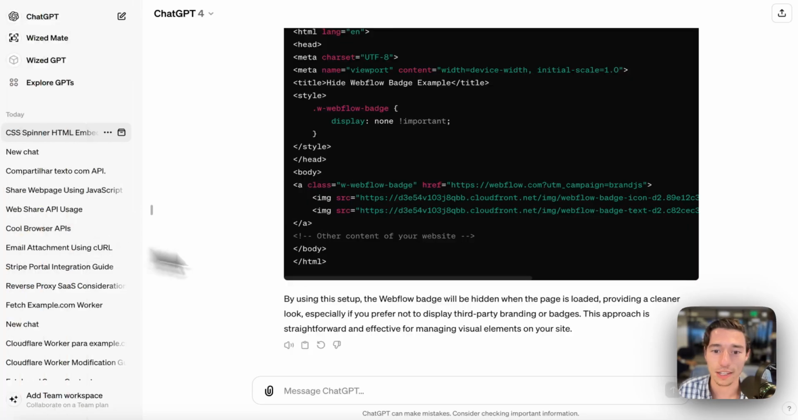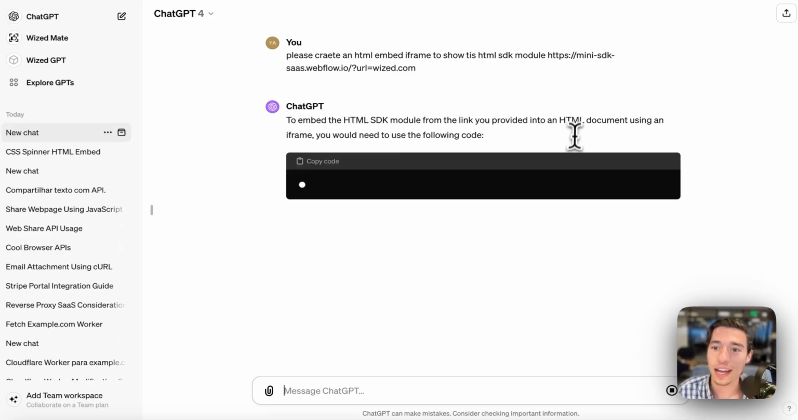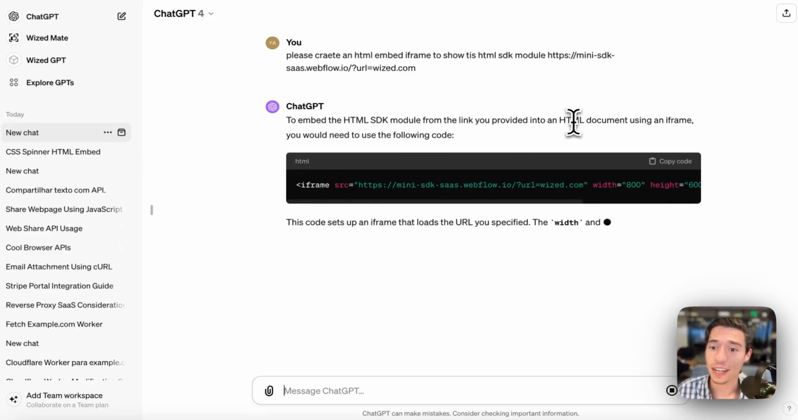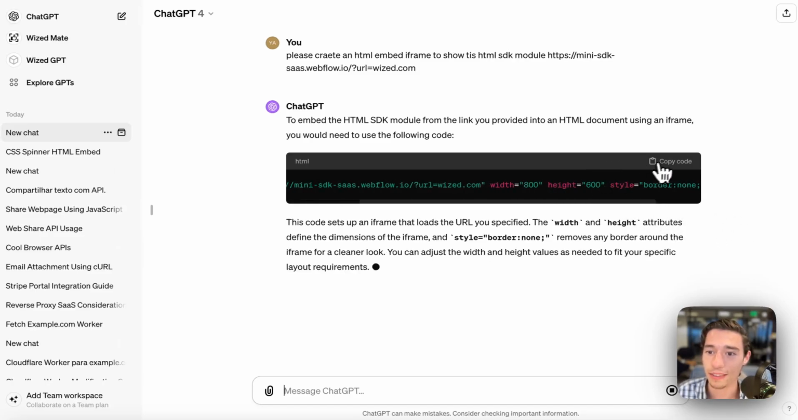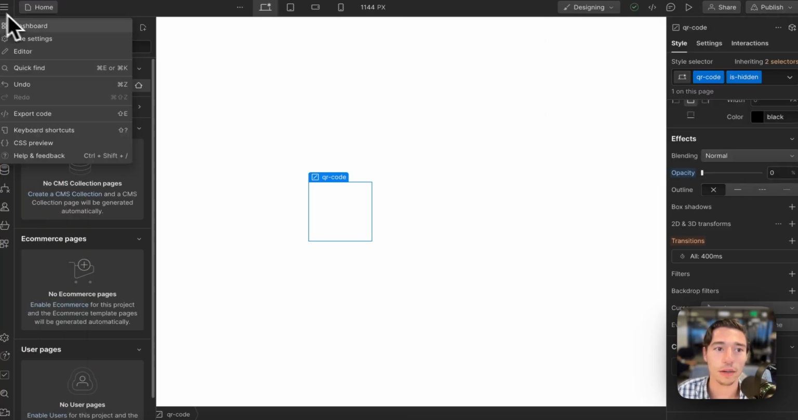So now let's go to ChatGPT, create a new chat, and let's say, please create an HTML embed iframe to show this HTML SDK module. Perfect. So now we have the software built. Now we want people to actually embed that in their application. And for that, we need to give them a code.